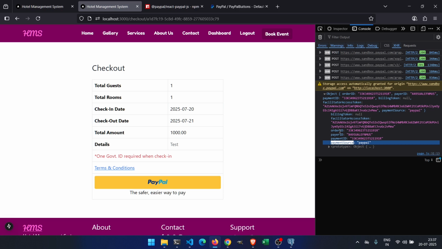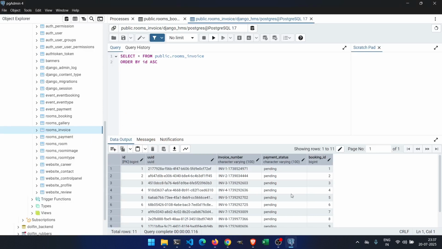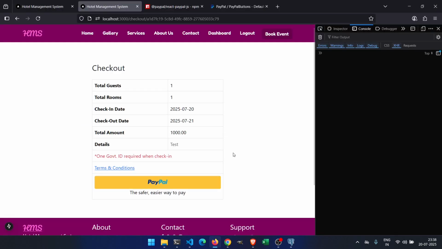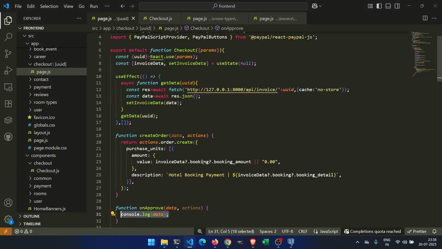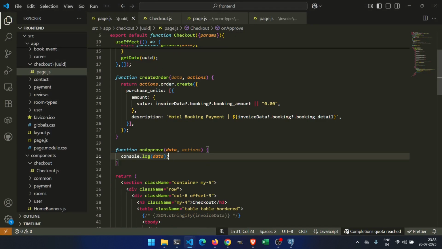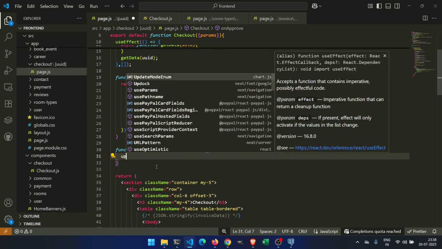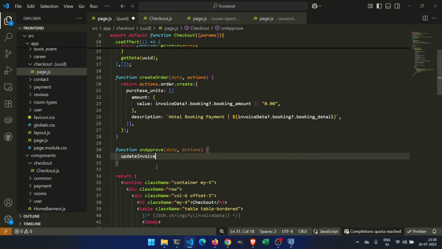We will save this in our system, and we will make the invoice correct. Okay, so payer ID, we will save this payment ID actually. Okay, and make the invoice status and booking status done, right? So let's do that. Okay, so we need to update. First of all, we will update the invoice, right? We have the invoice number, so we need to update the invoice. So what will we do here? In the approve, we will run the function. We will say update invoice.